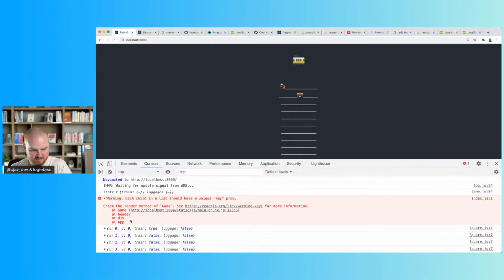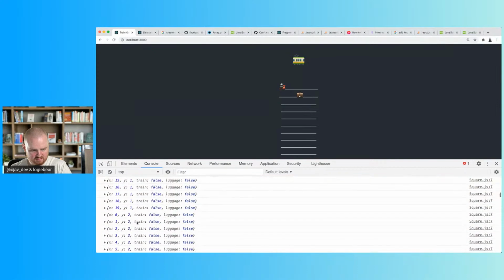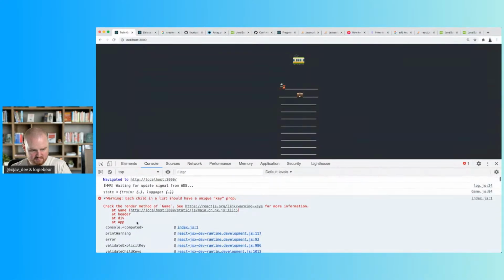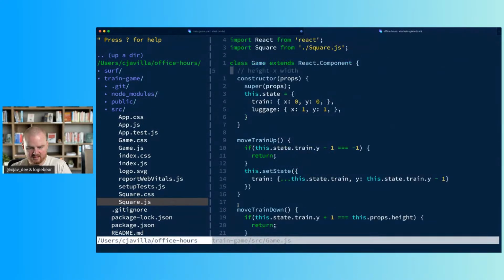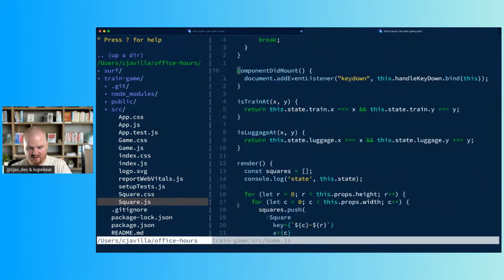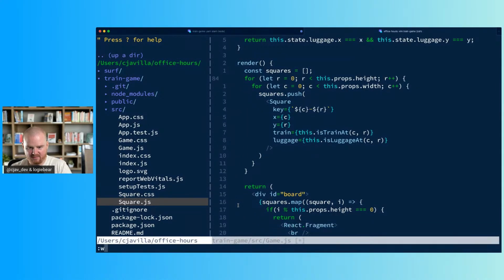But I'm still getting this error. Header div. What is up with that? In the render method of Game. We're in Game, and we're in the render method. And I don't think... No, I don't think this is working. So, all right, well, whatever.